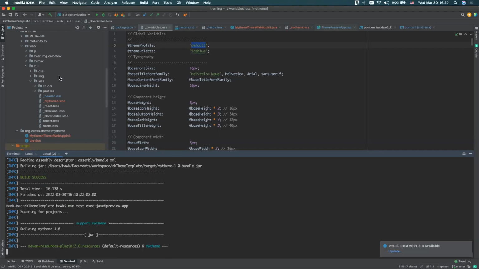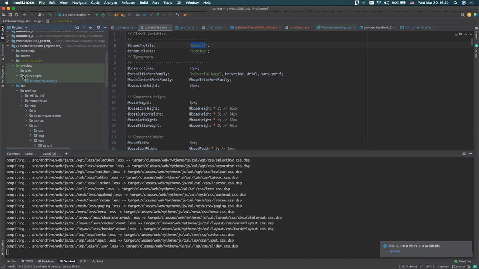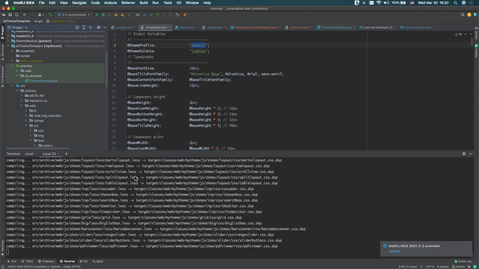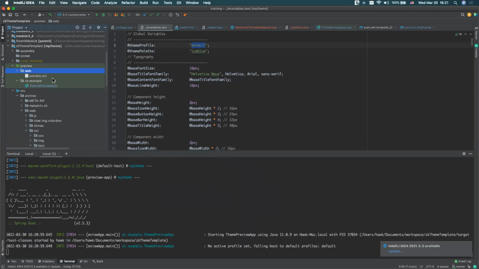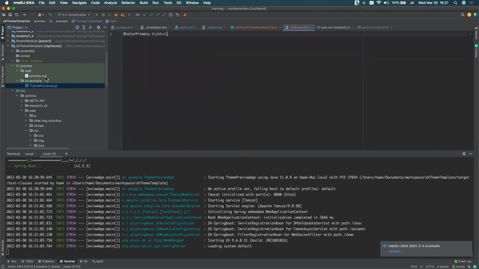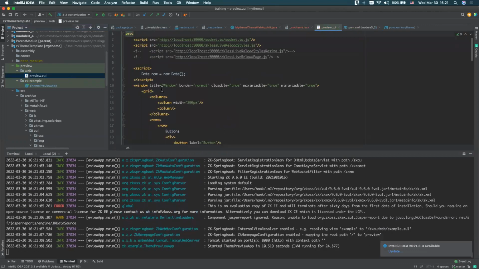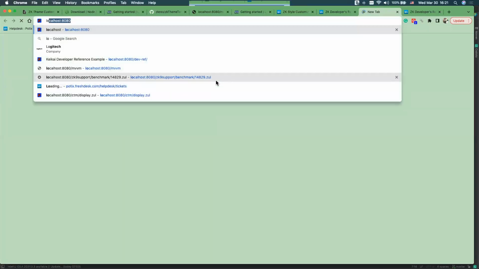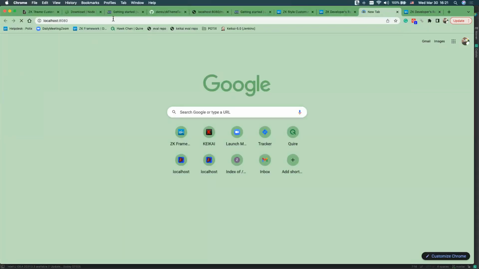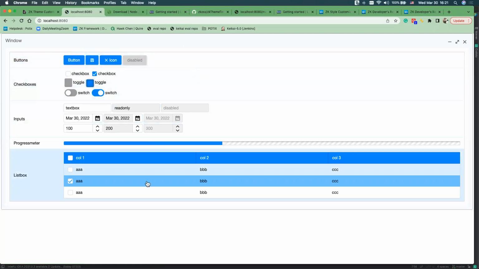So actually, this preview application is a Spring Boot application, and its page is here. When you run the Spring Boot preview application, it will just run this application, and it will show you this preview page. Okay, let's see the preview. Okay, so this is the preview page.